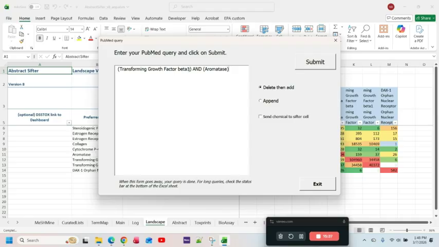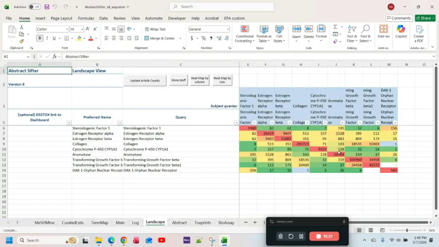TGF beta, and you can then also, because TGF beta is TGFs, so you might get more results if you add a clause in there that says TGF, and you can append it, or you can delete it and add, but that deletes your main sheet. So here visually you can see the relationships between your genes and proteins, and maybe get some insight that'll help you build out your pathway.